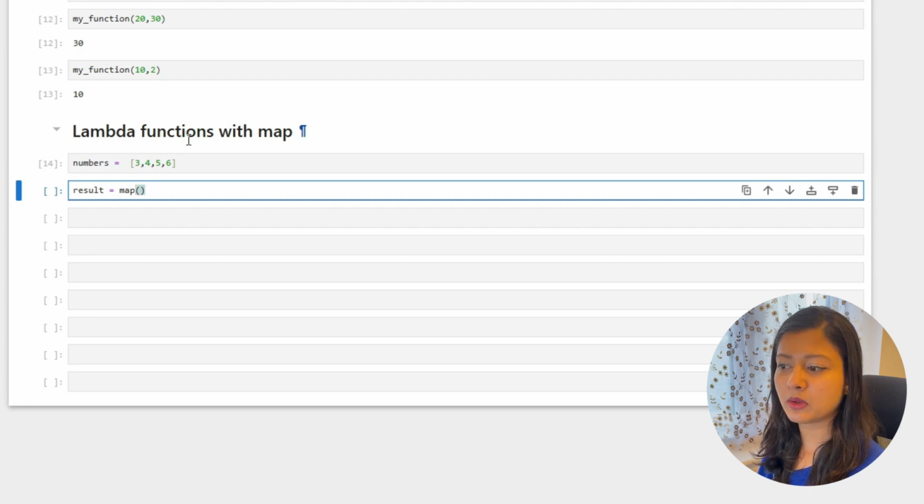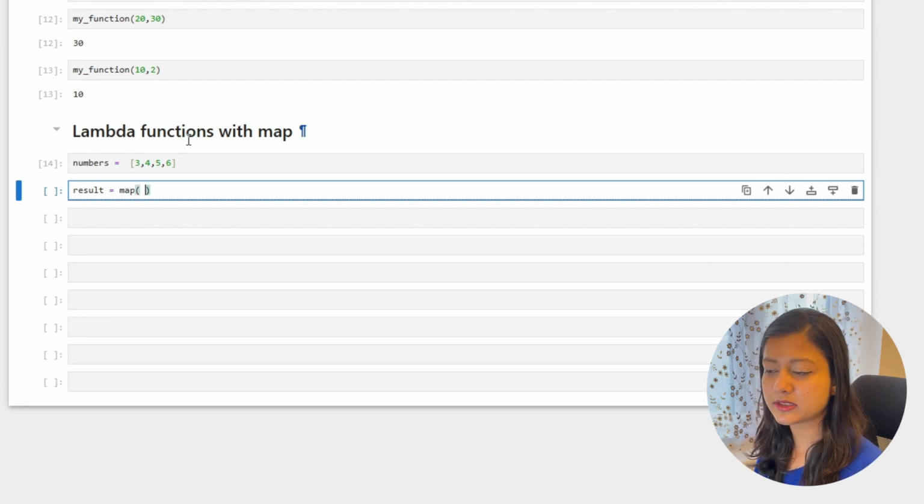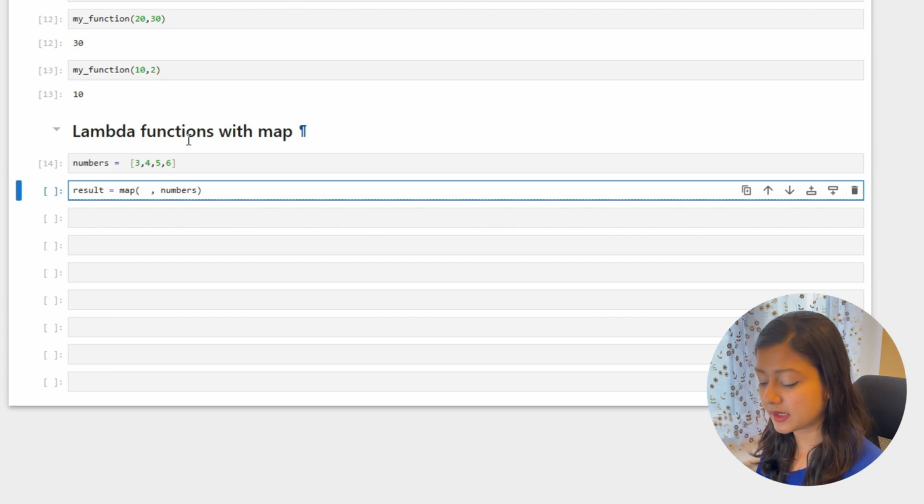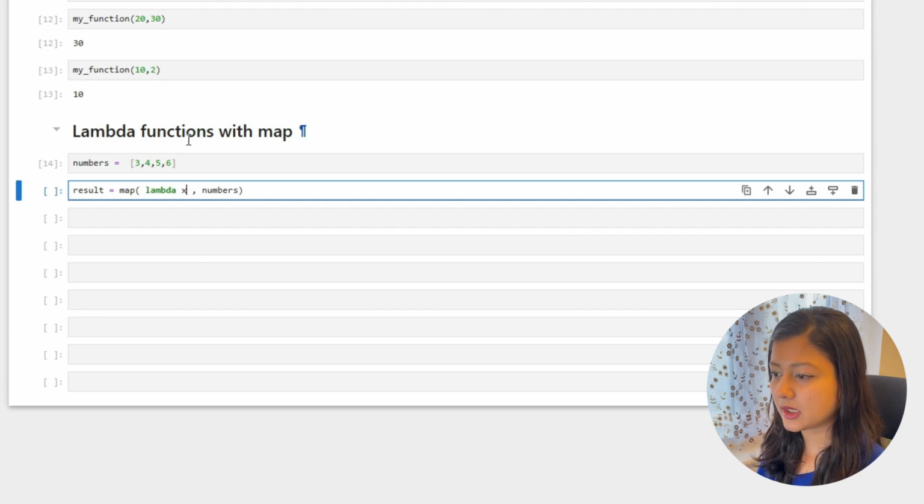Firstly our function, and then comma, the second thing which we will write is our list. So our list is numbers. However, our function is going to be a lambda function, which will return the square of each element in the list. So I will write lambda x, and then it will return us x square.